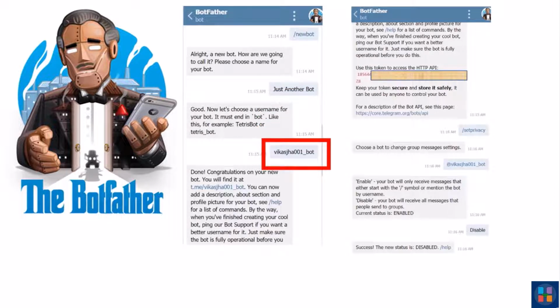You need to make sure that the username ends with _bot, and also the username needs to be unique. So if you give a username which has already been taken by another person, in that case you will not be able to use that username. Telegram is going to notify you that this username is not available, so you need to give another username which is available. And then Telegram is going to send you the token, which I have hidden in this section.